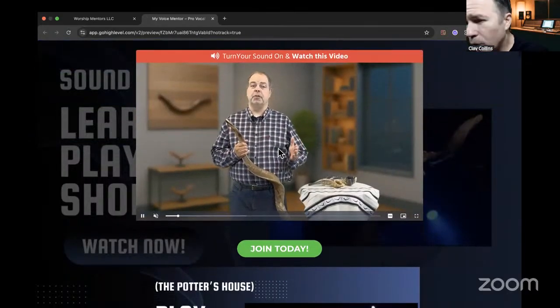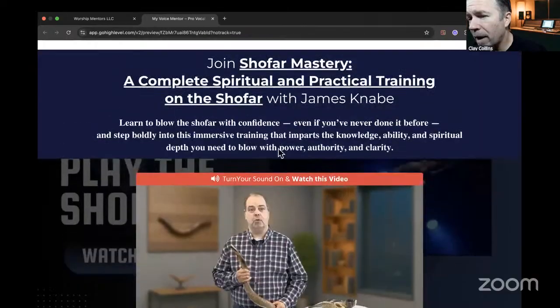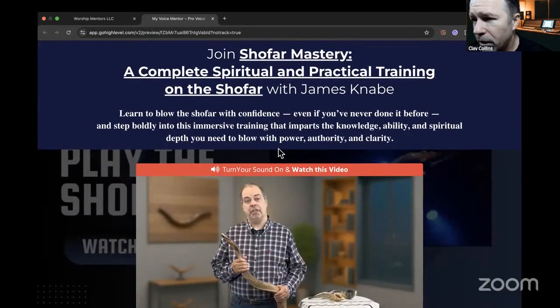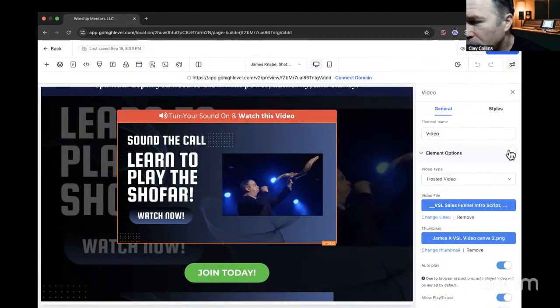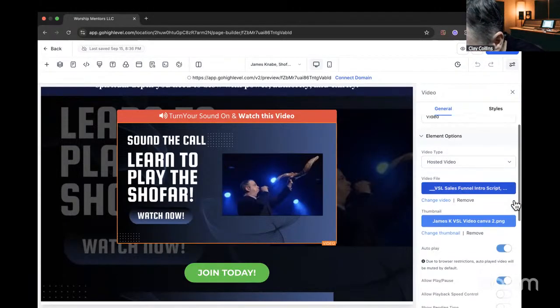Okay, one thing, I don't like that it automatically plays. I know that that's a common thing inside of Go High Level, but I don't like that because by law, if something automatically plays, it's muted. Which means it's playing, and in order to hear it, you have to unmute it, which means you lost the first part of the video. So first thing I'm going to do is go over here.